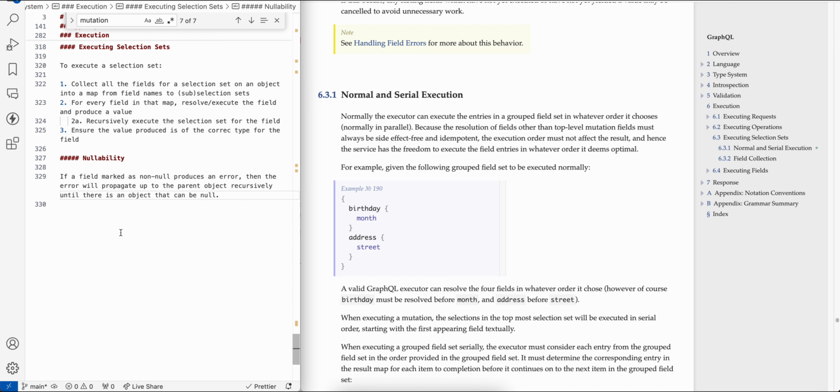Sure. For example, given the following grouped field set to be executed normally, a valid GraphQL executor can resolve the 4 fields in whatever order it chooses. However, of course, birthday must be resolved before month, address before street. Yes. When executing a mutation, the selections in the topmost selection set will be executed in serial order, starting with the first appearing field textually. When executing a grouped field set serially, the executor must consider each entry from the grouped field set in the order provided.